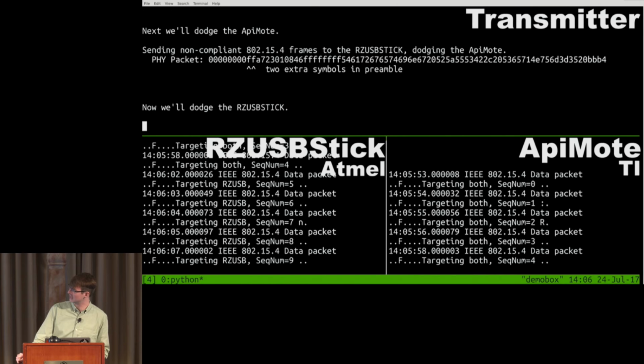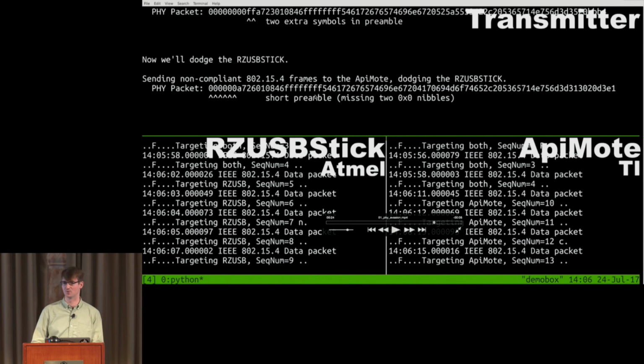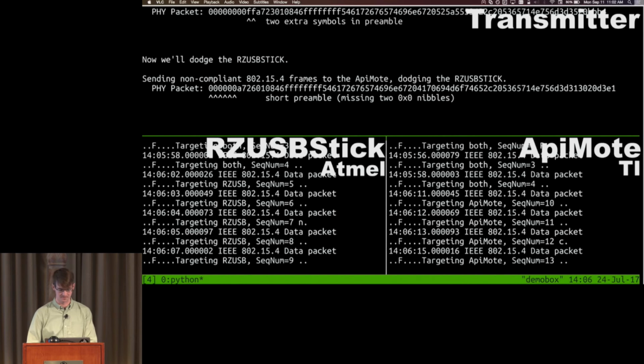Taking 2 symbols out of the preamble, the inverse happens. The RZ USB stick has no idea that it's happening, whereas the API mode's very happy to receive those messages.